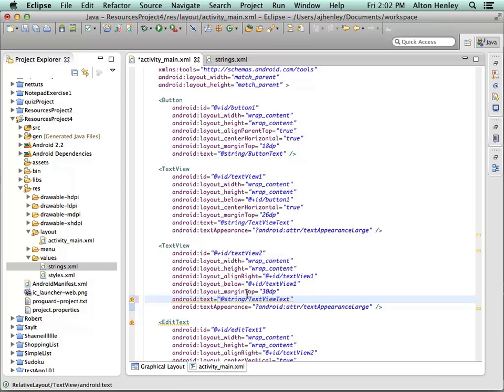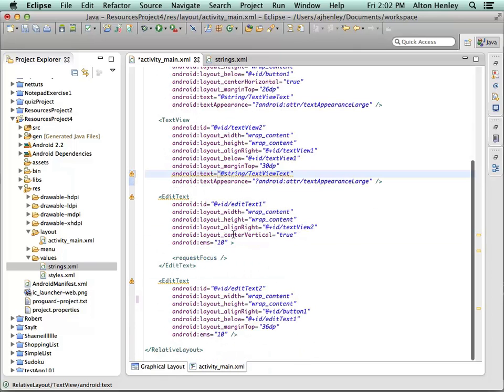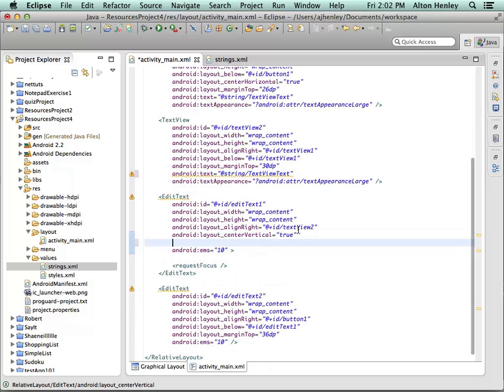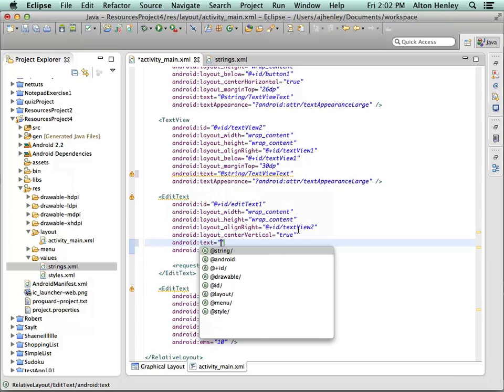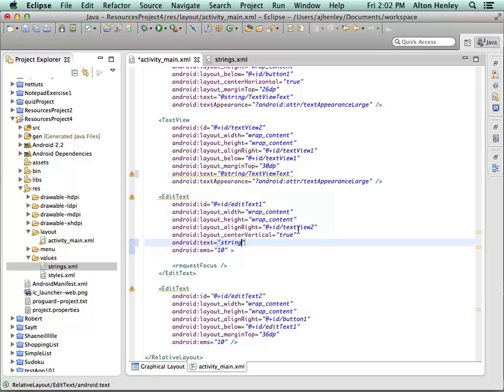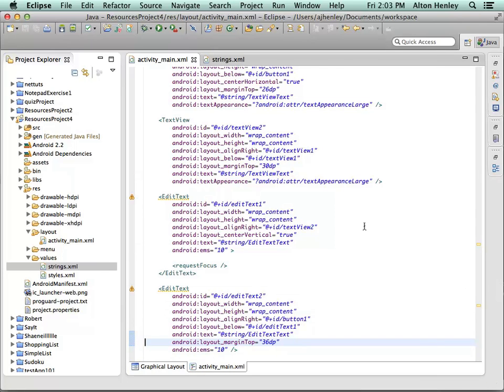And finally, my edit text, they don't have an Android text attribute, so I'm going to add one. That's because the default for a text box is not to have any text in it. But if I wanted it to have text in it to begin with, it'll be @string/edit text text. And then once we hit save, we can see that all of those errors went away.